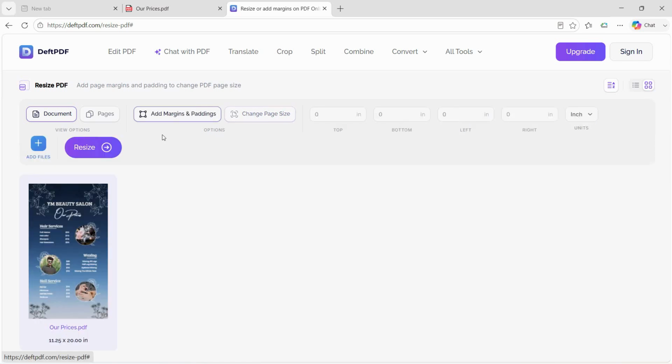And after that, we can select add margins and we can actually resize this. So we can change these values right here. So if we select centimeter, we can add like, let's say 5, 5, 5, and 5. So whatever you want to change, you know that setting already according to your needs.